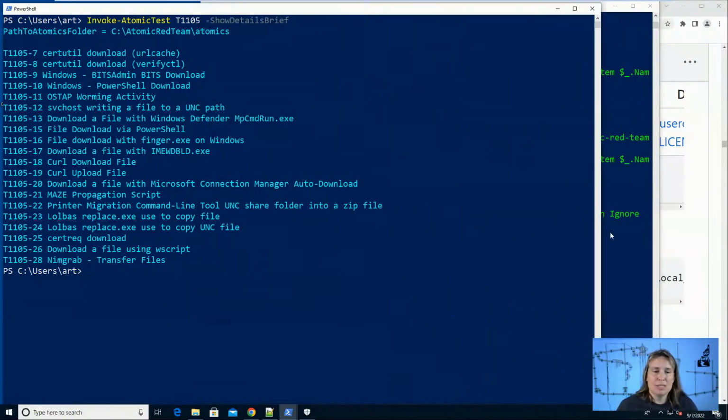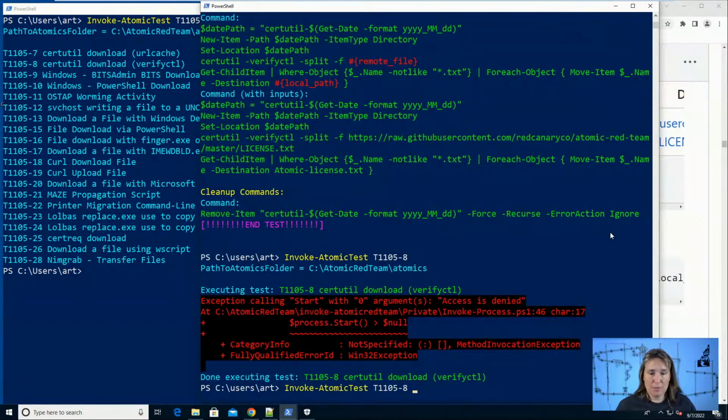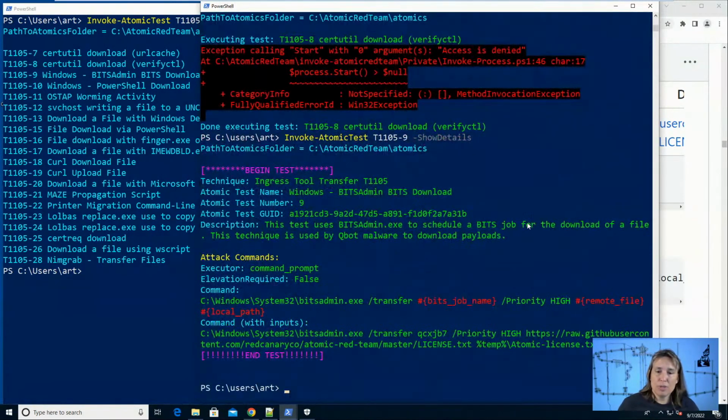So let's look at test number 9, bitsadmin. So for this test, it's just going to use bitsadmin.exe, another built-in executable signed by Microsoft, with the transfer flag to download a file in the background. And this tool is built to do exactly this, download files in the background. So it's not likely to be blocked by AV because it's doing exactly what it's intended to do and what it has good use for.